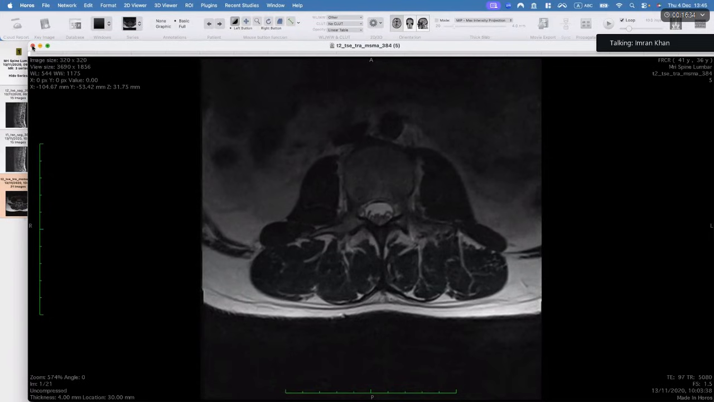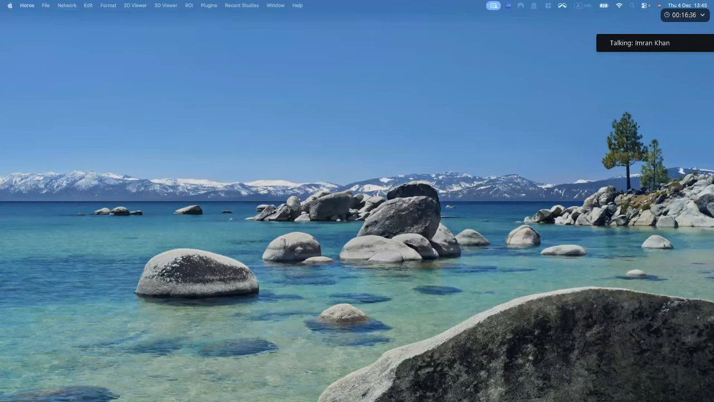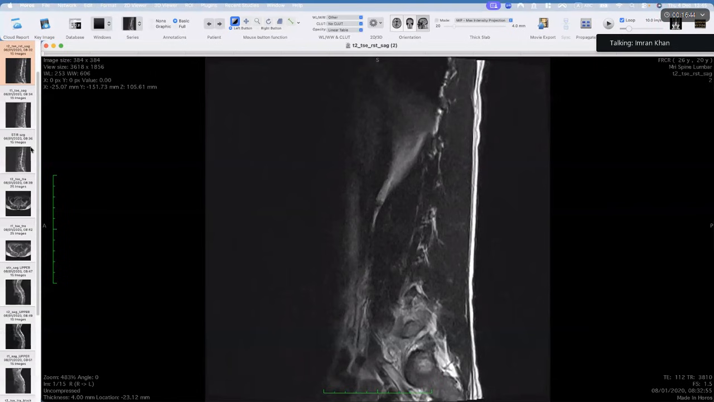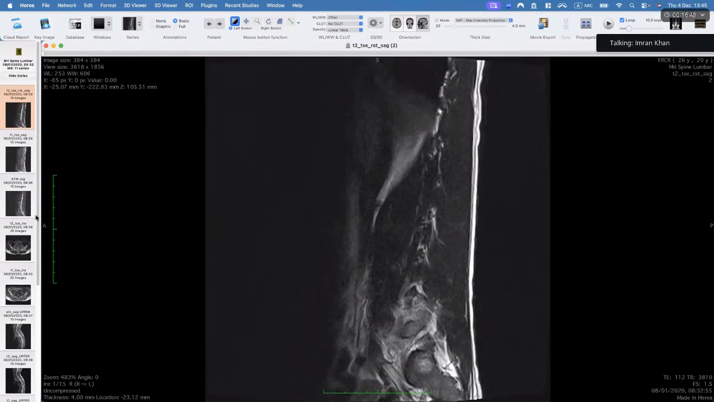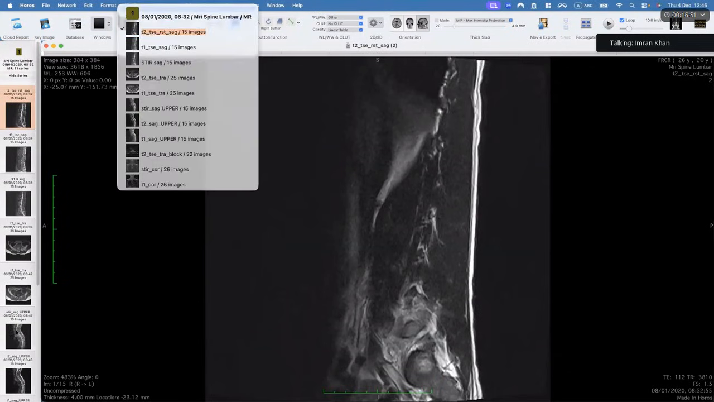Okay, I'm going to take back control of the mouse. I'm going to bring you to another case. I'm going to show you another case. This is also a patient who's been referred by family physicians for back pain, generalized back pain.